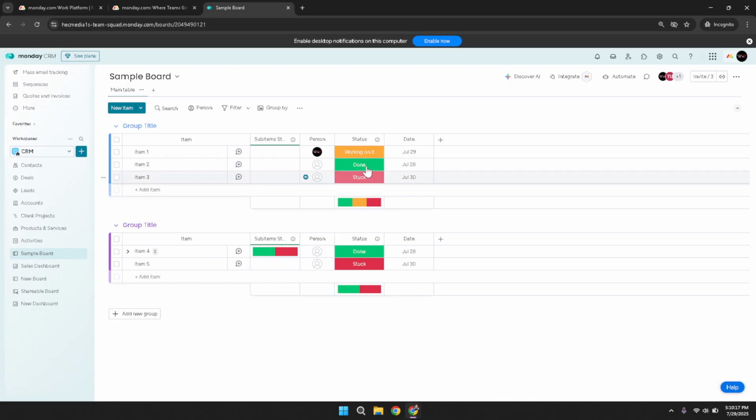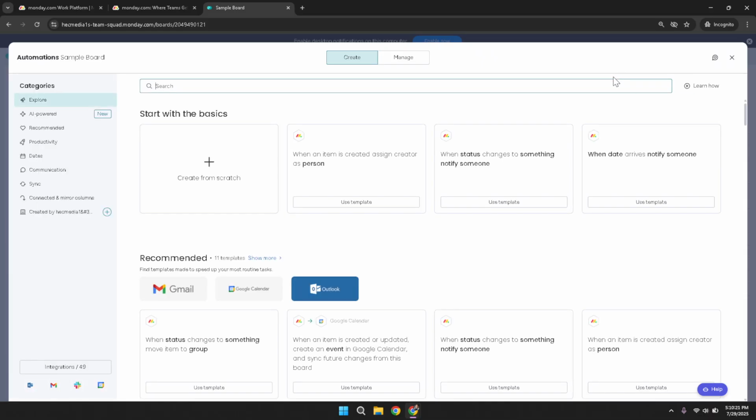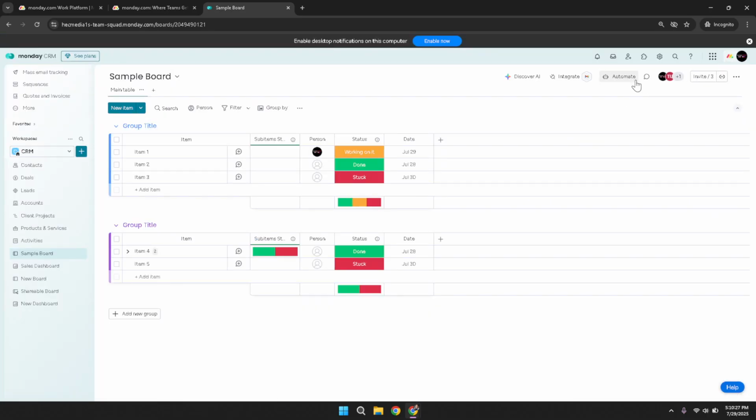Look towards the top right corner of your board and click on the Automate button. This feature unlocks a world of possibilities for enhancing efficiency and productivity in your workflow on Monday.com. Next, click on the Create Automation drop-down menu. This will provide you with options to choose from, with templates readily available to cater to different needs.